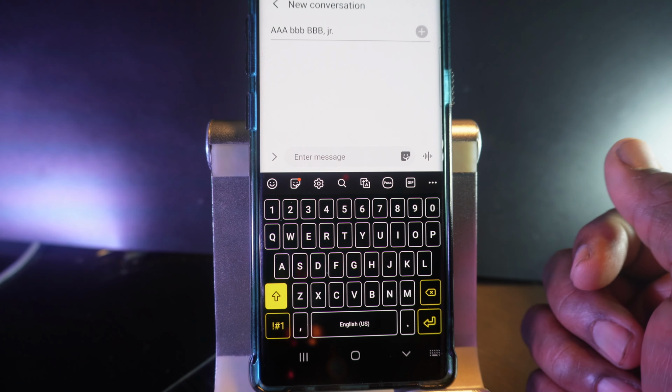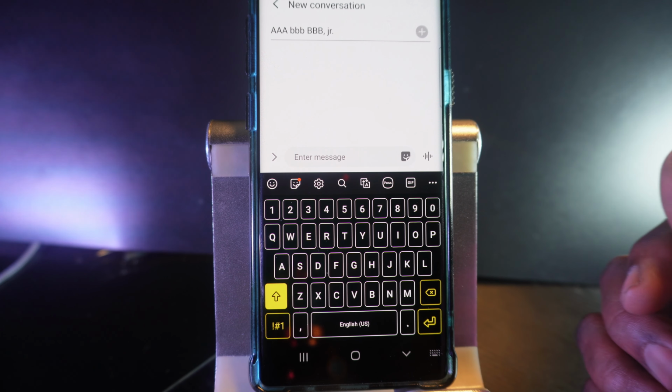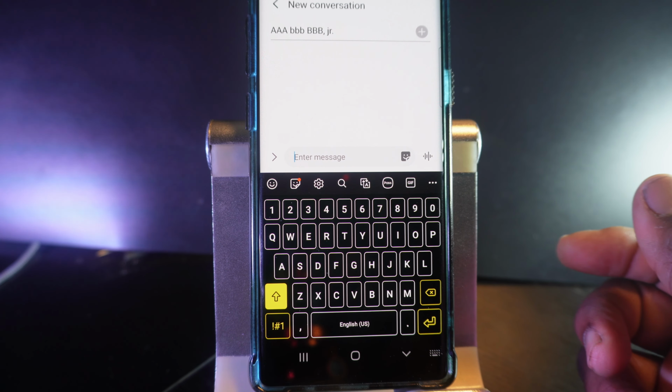So Samsung keyboard is an excellent, simple to use keyboard that I think that everyone from the Galaxy S series to the Notes to the Fold can use. And it's a very simple system to use, and it's very effective.